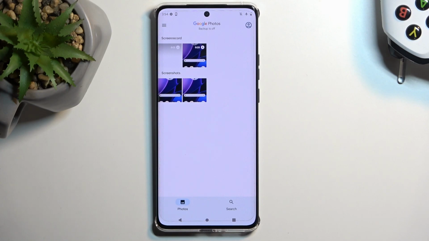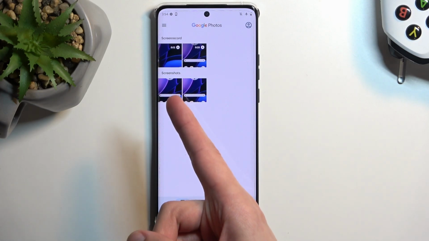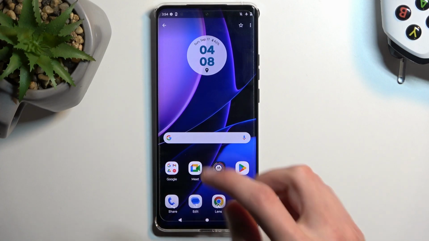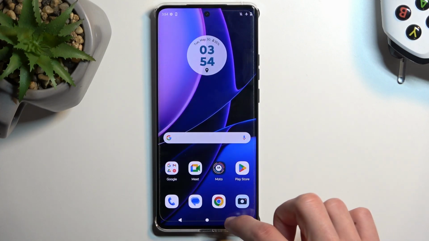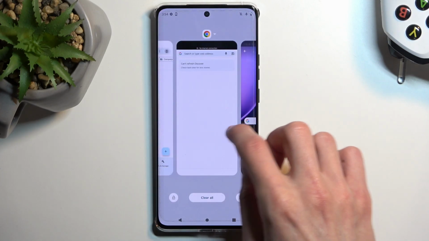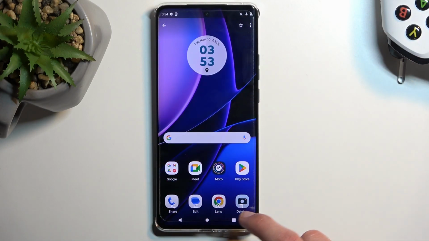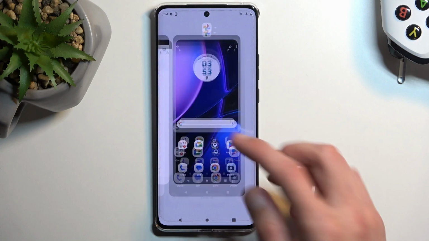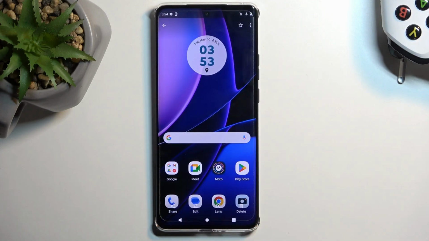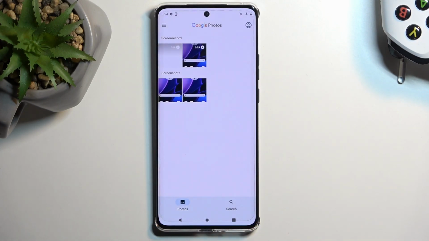And it's visible, I believe that's this one. 408, nope, that's not this one. Looks like we have a different time. Let's see. There we go. So I think this is the one. Yep. So this is the screenshot that I have just captured. So that's one way of locating your screenshot.